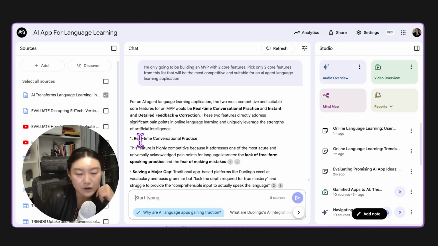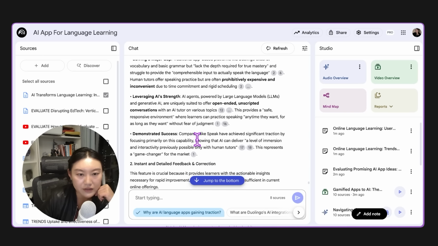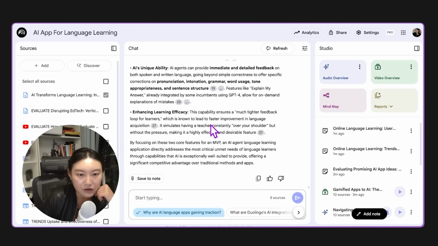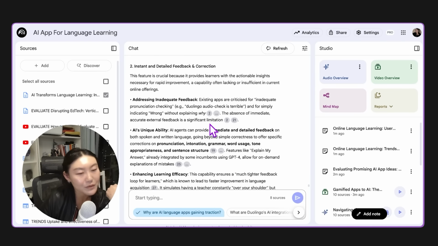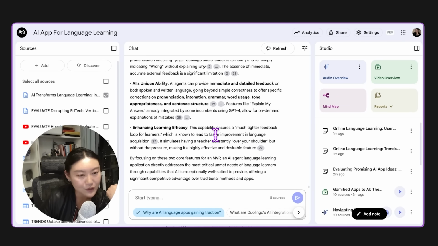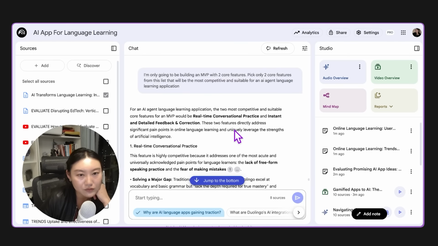So it says here it would be real-time conversational practice and instant detailed feedback and correction. That seems to be what we're going to be building, and it has all of these sources here as well. All right, cool.